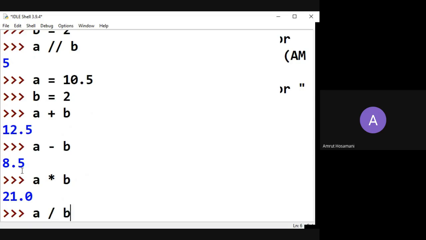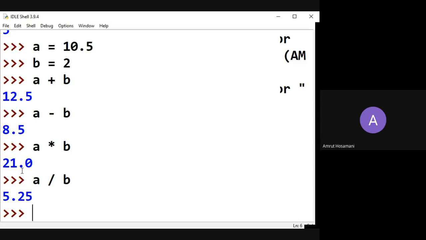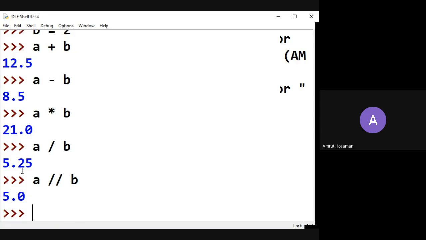A divided by B, you'll get 5.25. Here, A double slash B, now what? 5.25. I'll get it in the form of float type only, because one of the operands is float.